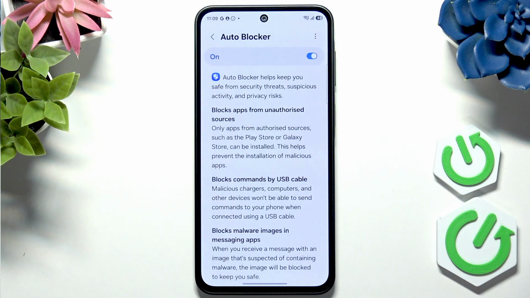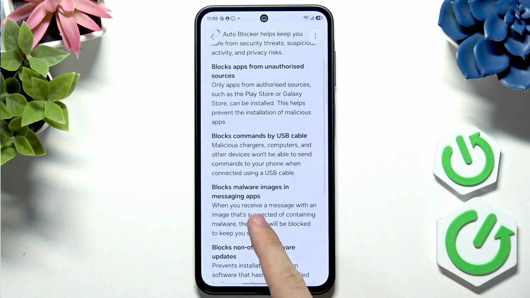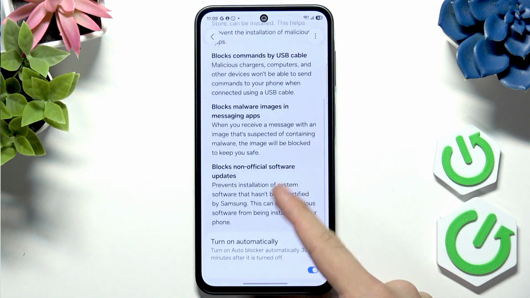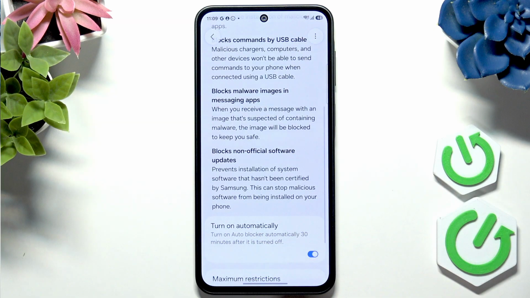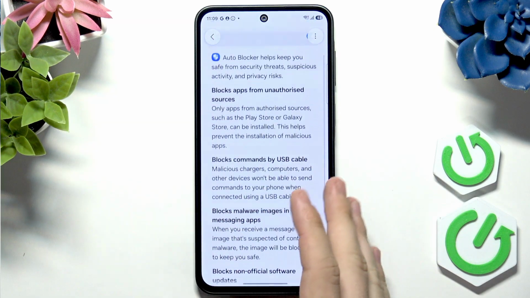Blocks commands by USB cable. Blocks malware images in messaging apps. And blocks non-official software updates. It also blocks things that aren't listed here.